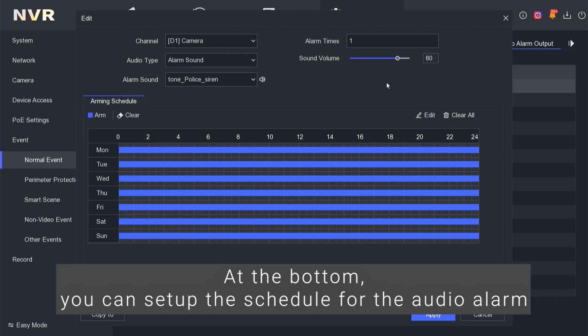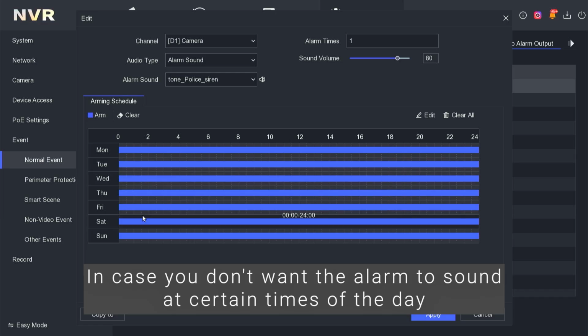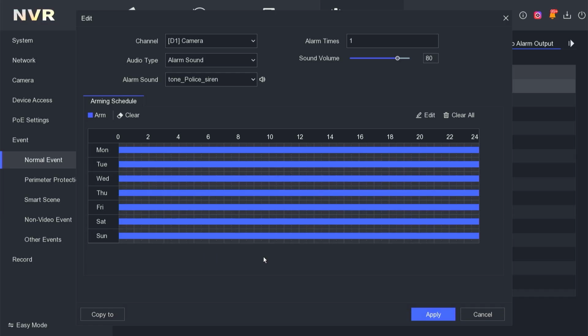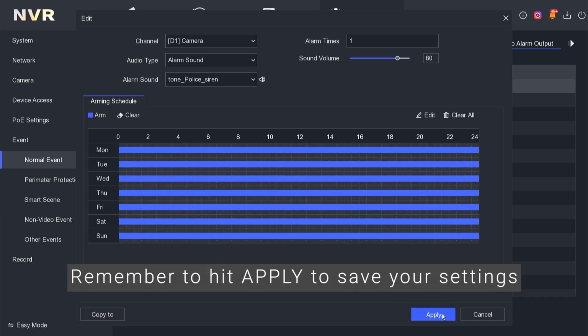At the bottom, you can set up the schedule for the audio alarm in case you don't want the alarm to sound at certain times of the day. Remember to hit Apply to save your settings.